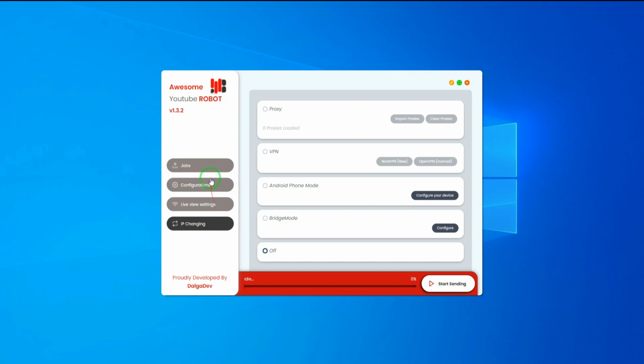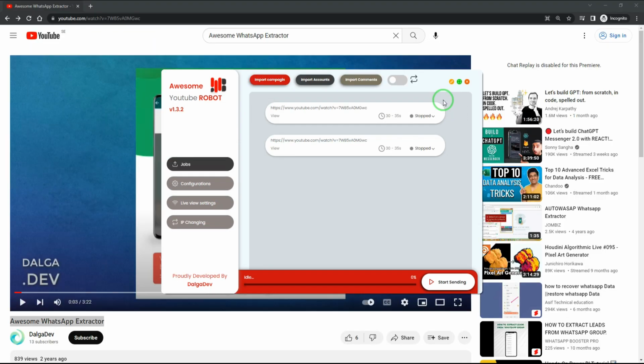So VPN is more cost-efficient, but it has this limitation of one IP. Proxies are a bit more expensive on the other hand, but you can use multiple IPs at the same time, so you can send more views in less time with proxies. So let's import some proxies into the bot.